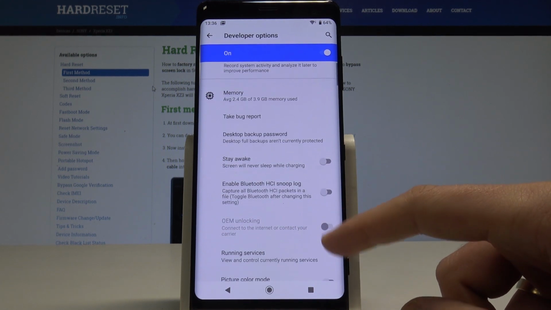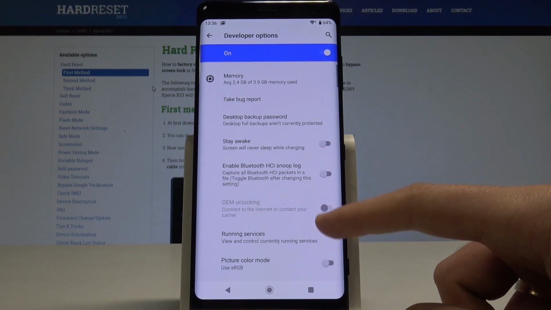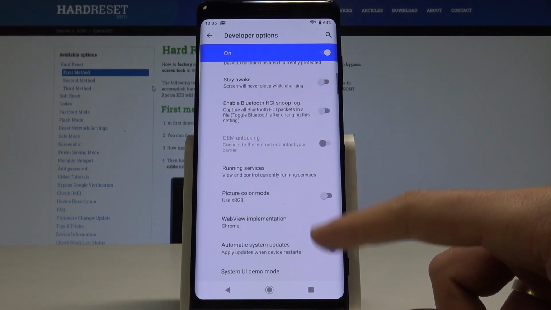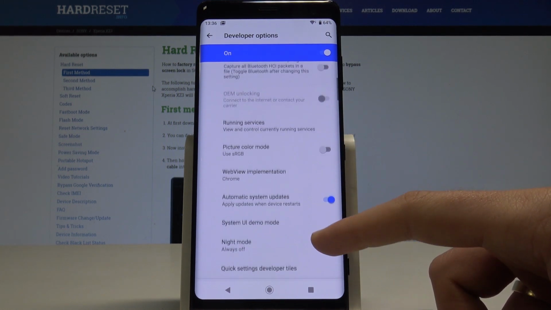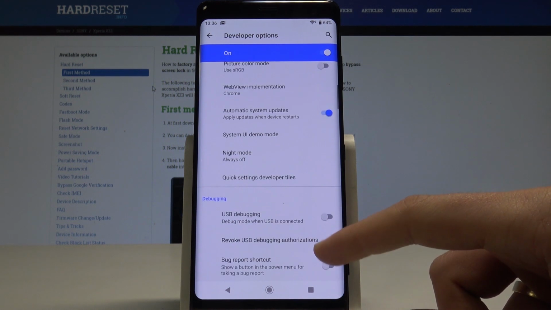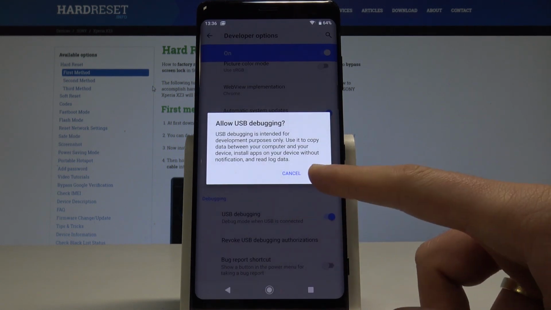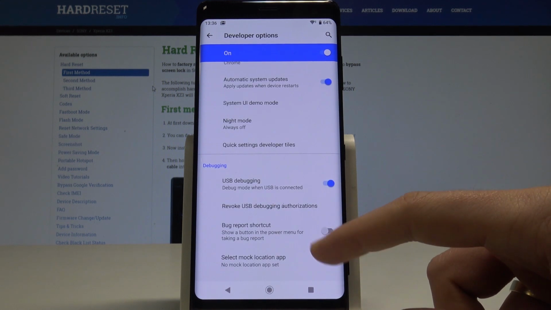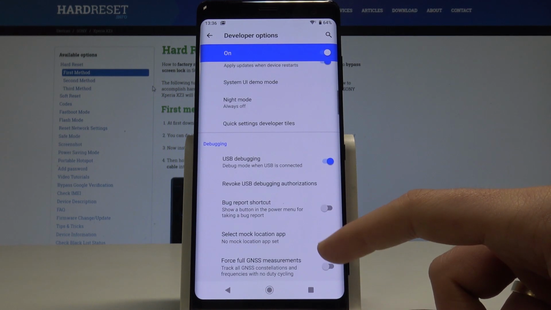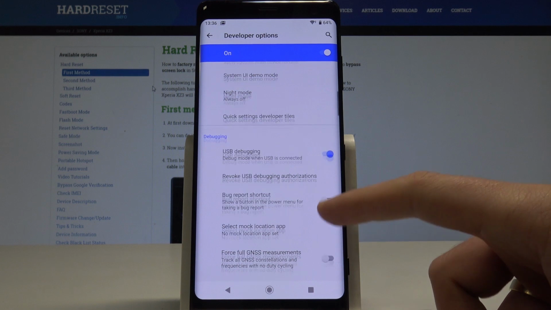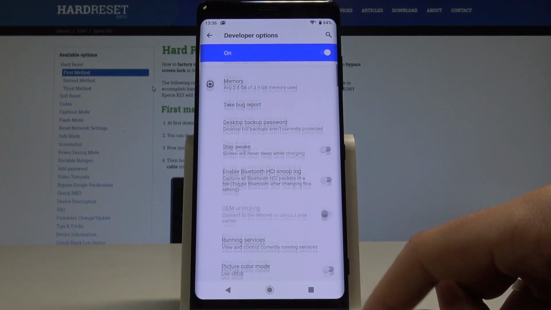So here you can use a couple of developer features. For example, you can enable stay awake, you can, for example, set up the night mode, you can also allow USB debugging. Let's tap OK to do it. You can enable bug report shortcut, select mock location app, and use other developer options.